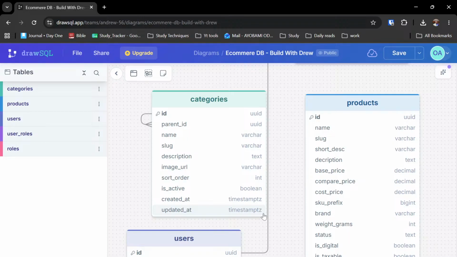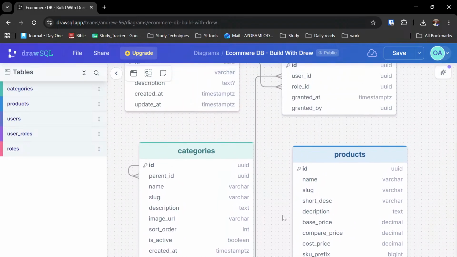And also what we want to do right here, okay, we want to have another table here.